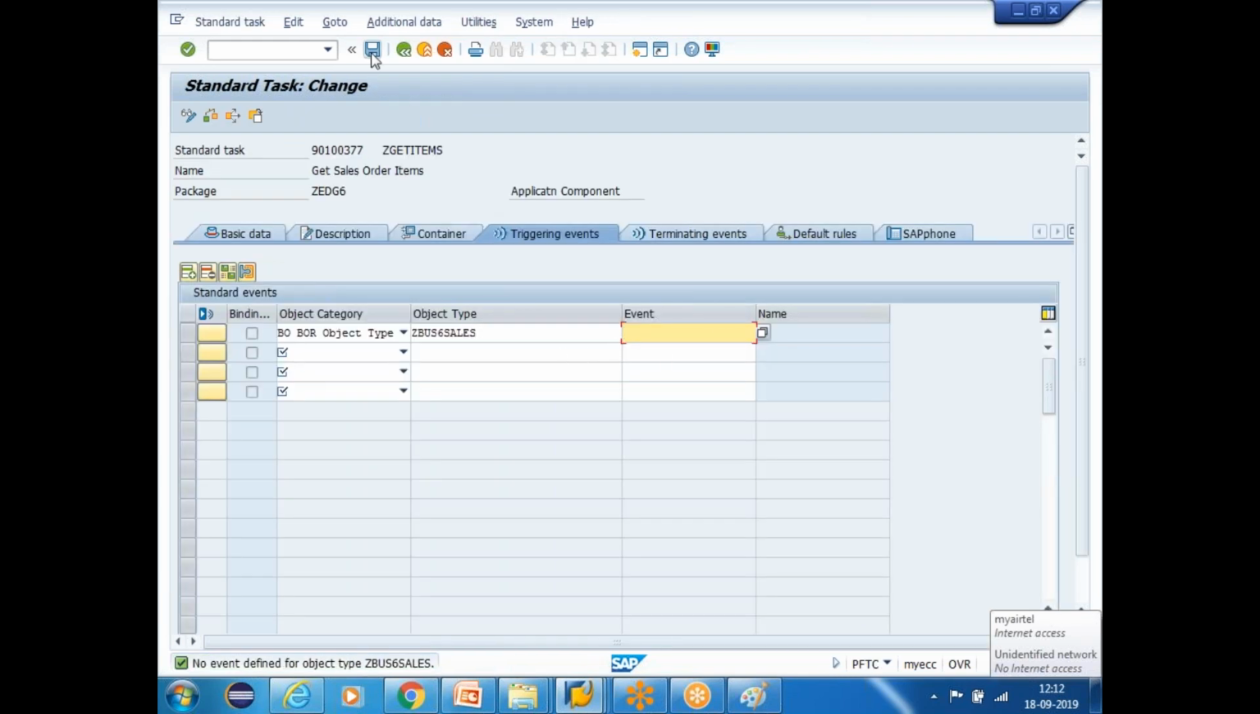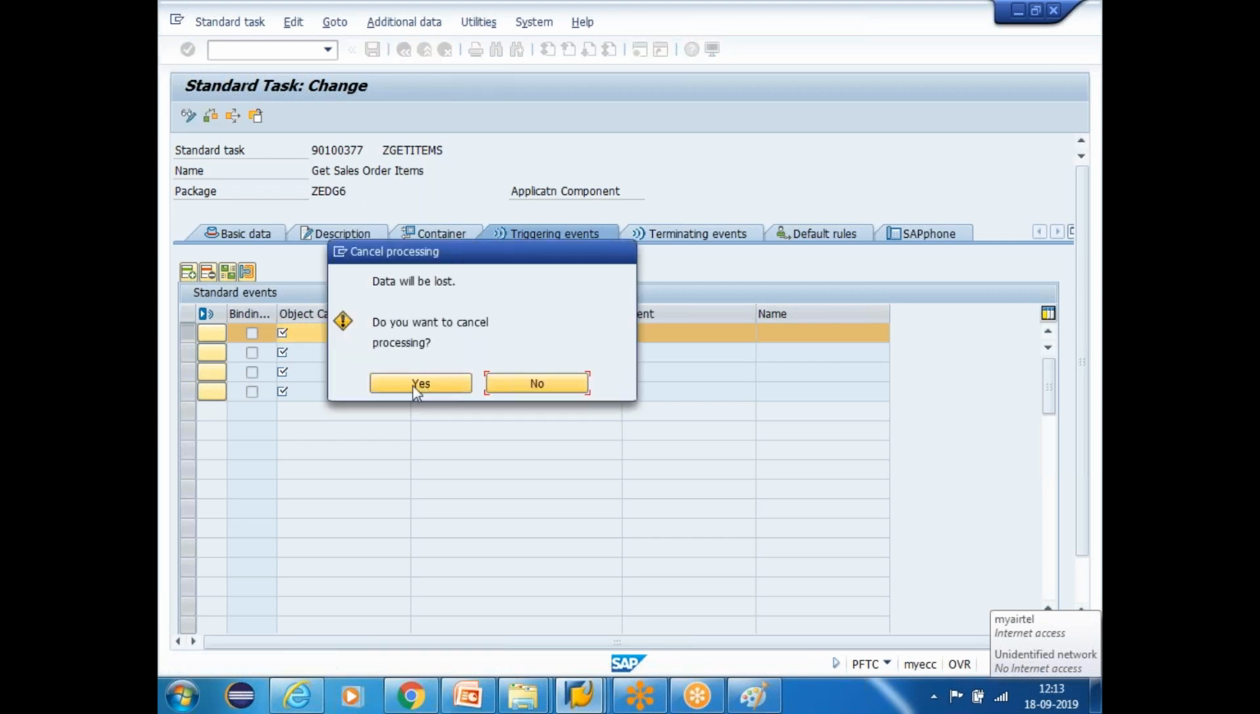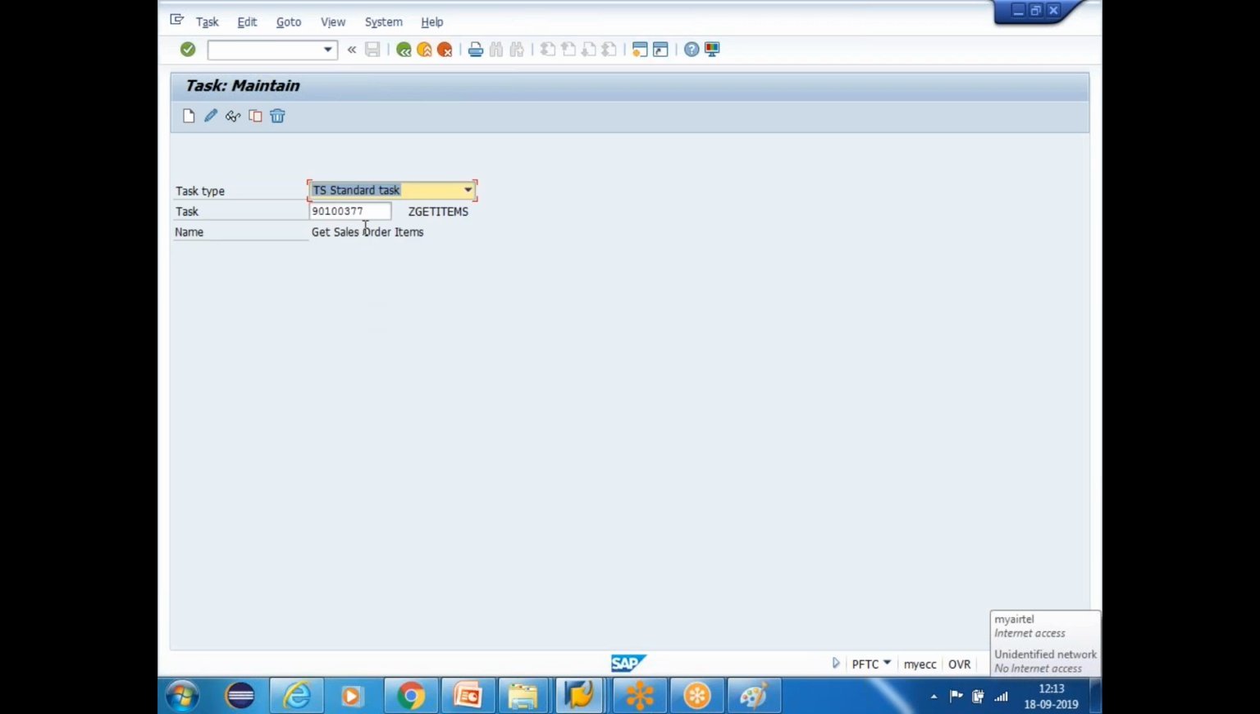Now, guys, save it. I will come back later because I need to refresh, otherwise I will not get it here. So F4, actually the process has already started, you are in the middle of a process. So remove this and save this without a triggering point. Why is it asking? I have removed it. Okay, back. Do you want to cancel processing? Yes. And my task is there, enter, and change.